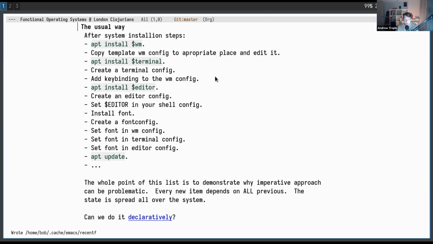For example, after we installed a terminal, we need to go back to the window manager configuration and add a key binding for the terminal in the window manager config. After we installed fonts, we need to go to all the configurations of all previous applications we installed and edit them and set a font to the specific value.